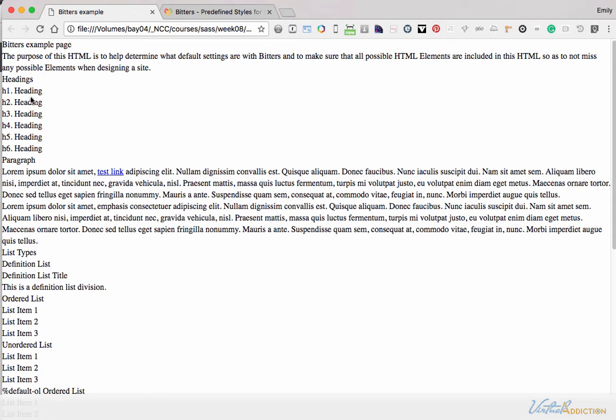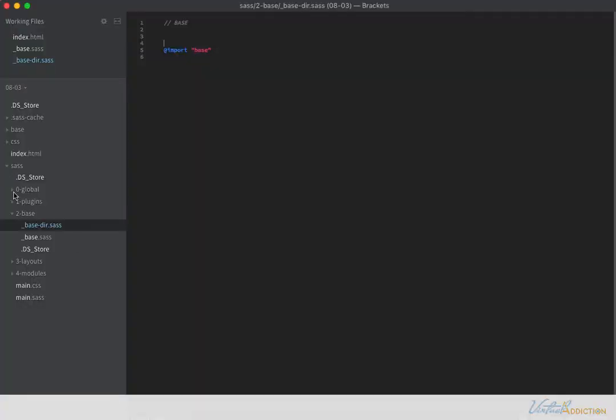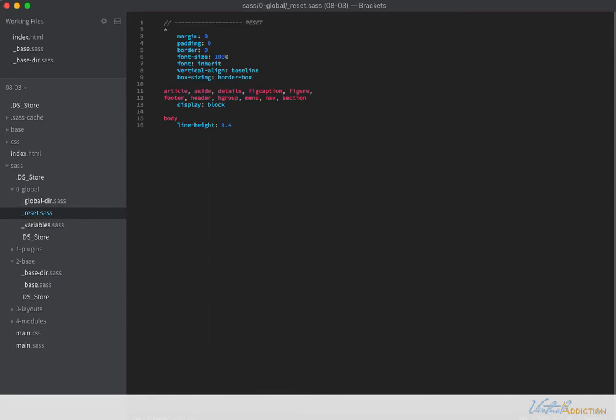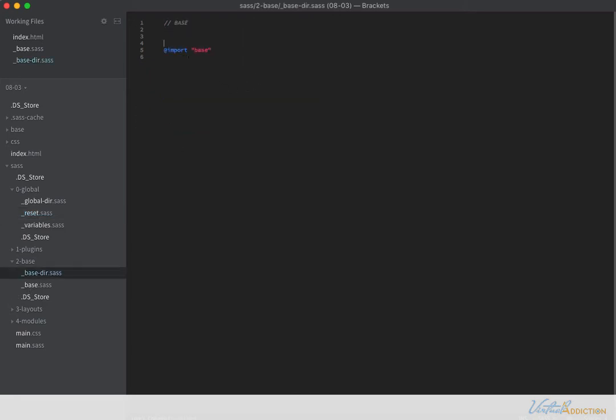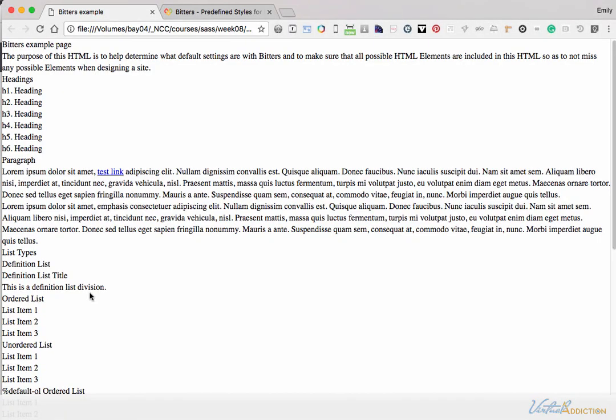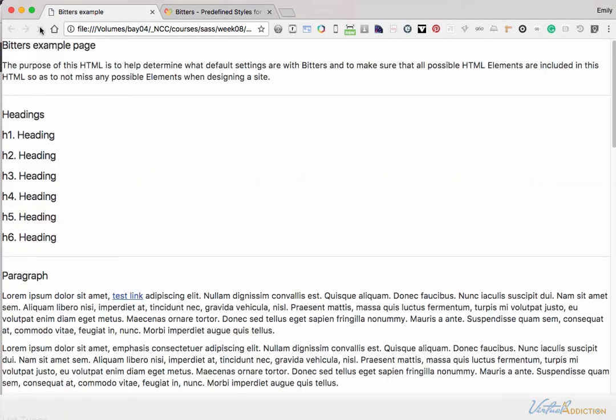My headlines are not bold and they are not different sizes, and that's because I have a reset that I've already installed, and that's in my global folder. So I have a reset file that I'm using that's just setting the font size of everything to 16 pixels or 100% and removing all margin and padding. It is worth noting that Bitters does not come with a reset, so if you do want to incorporate something like that, you're going to have to add it. I like to use a reset, so I will include that.